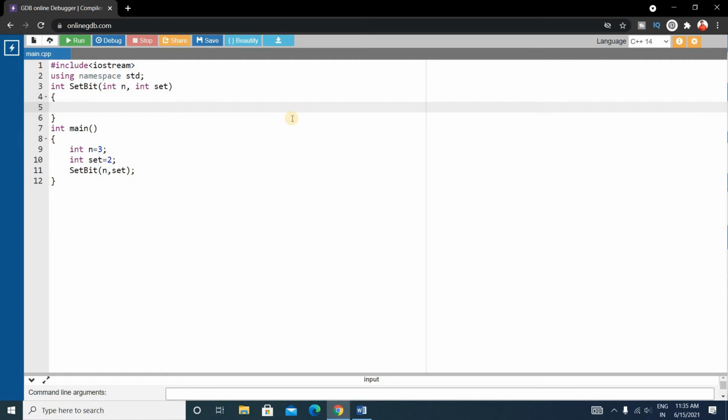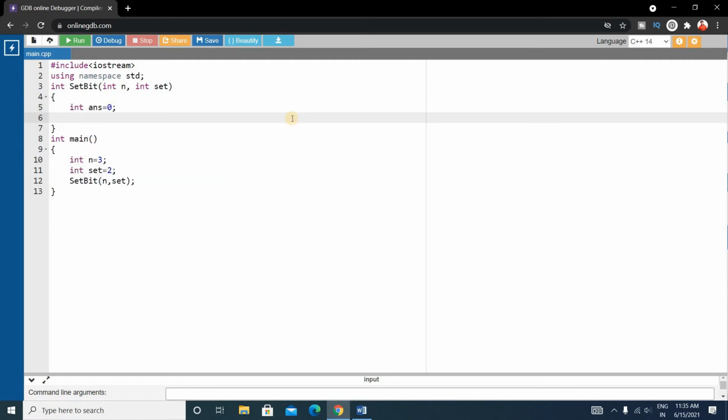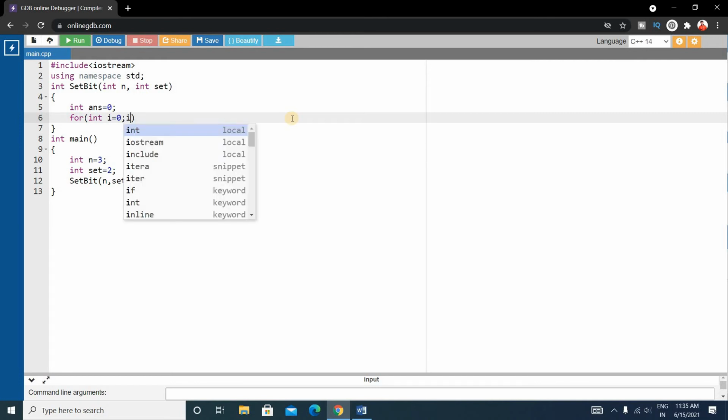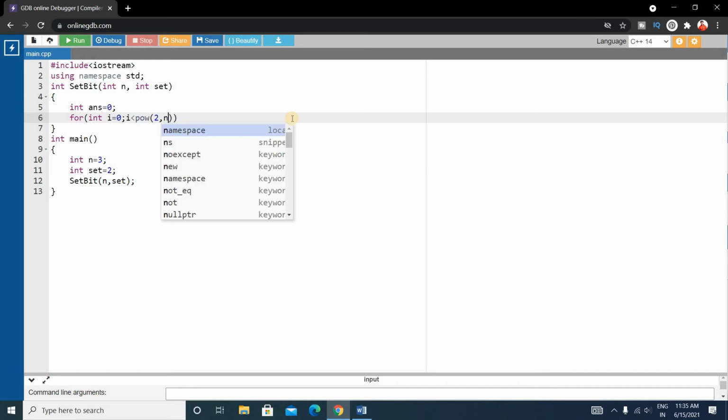Okay, so now write a variable that is integer answer and initialize it to 0. Okay, now let's write a for loop and we'll iterate from i equals 0 to i less than 2 to the power n. So for that write here for int i equals 0, i less than pow(2, n), and then i plus plus.